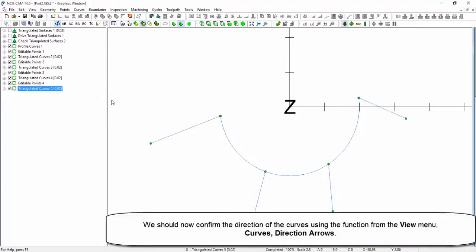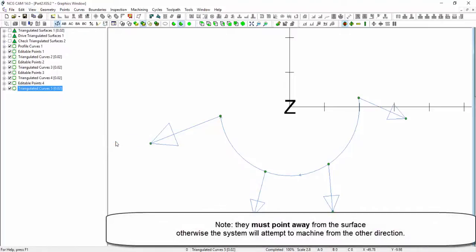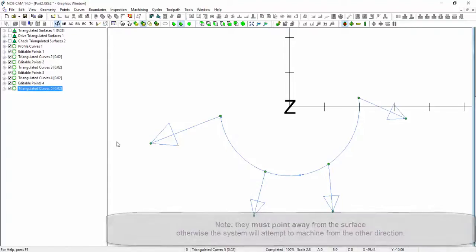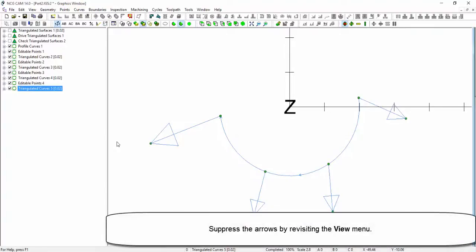We should now confirm the direction of the curves using the function from the View menu, Curves, Direction Arrows. Note, they must point away from the surface, otherwise the system will attempt to machine from the other direction. If there is a need to reverse the direction, select the curves and from the Curves menu, select Reverse Curves. Suppress the arrows by revisiting the View menu.